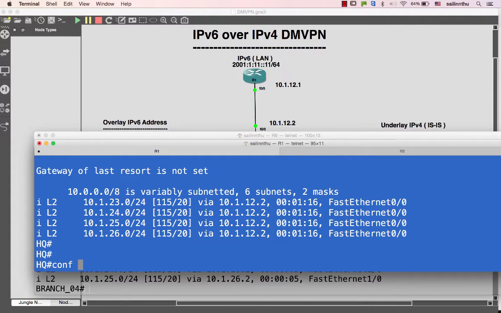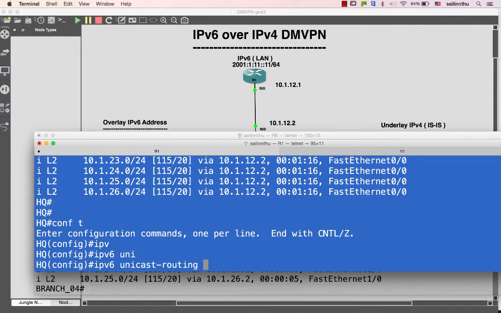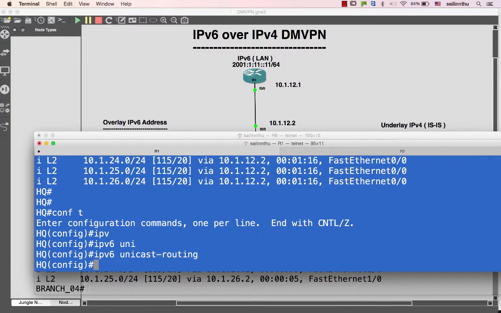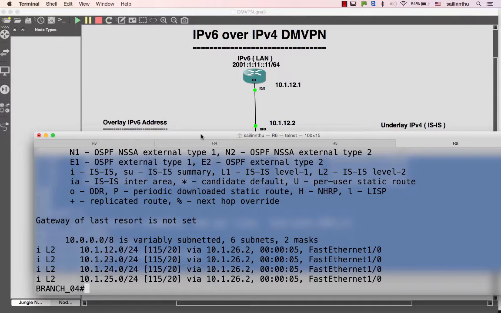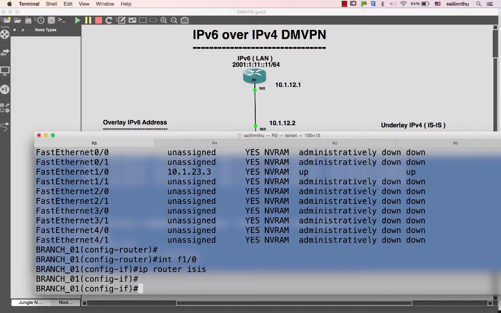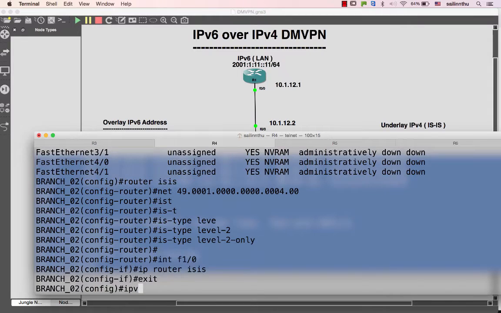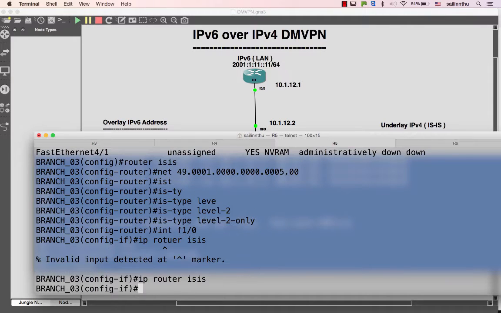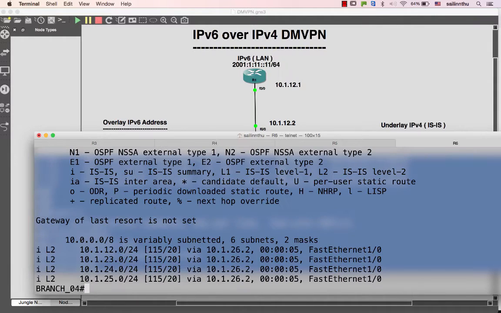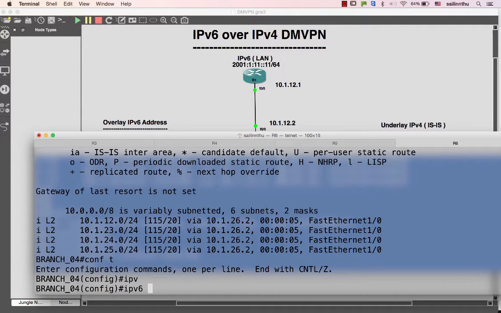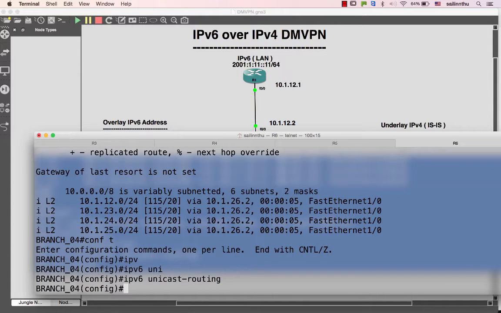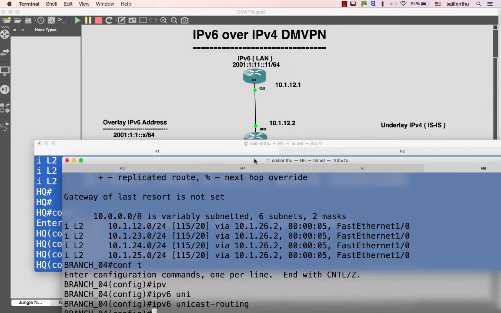On router 1, IPv6 unicast-routing. IPv6 unicast-routing on headquarter, and on branch 2, and branch 3 as well. Enable IPv6 unicast-routing on all of them, so the IPv6 overlay can be set up.